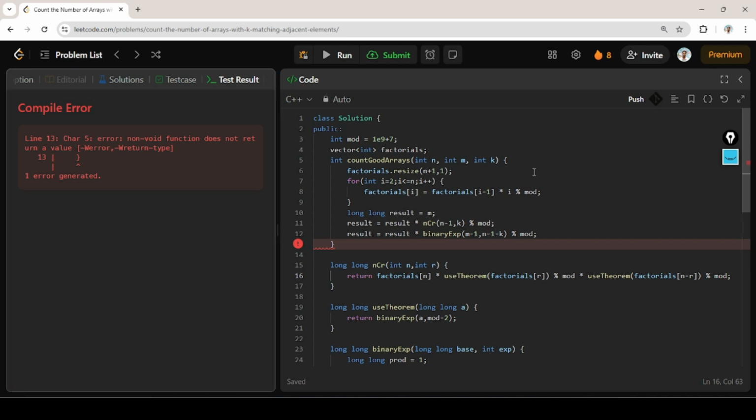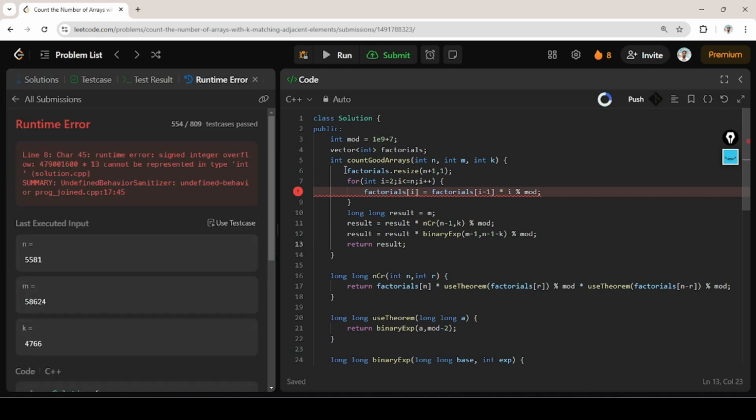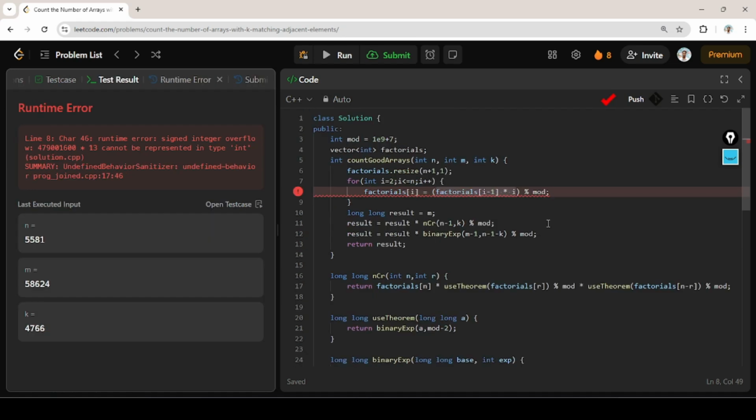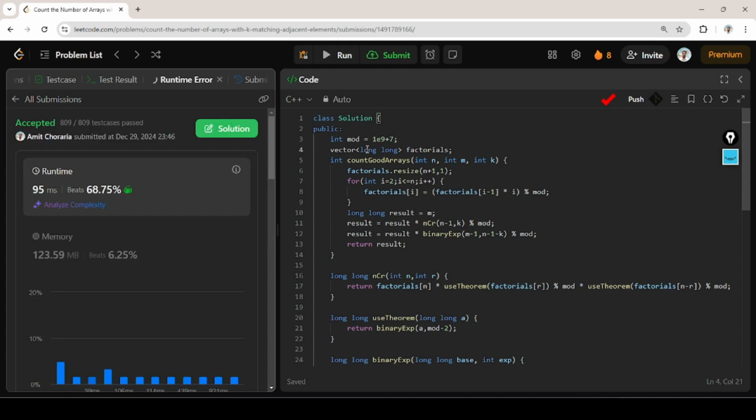Okay. Oh, I need to return the result. Let's return the result. Let's see now. Oh, okay. Oh, actually, this should be long. My bad. Let's see now. All right, this works.